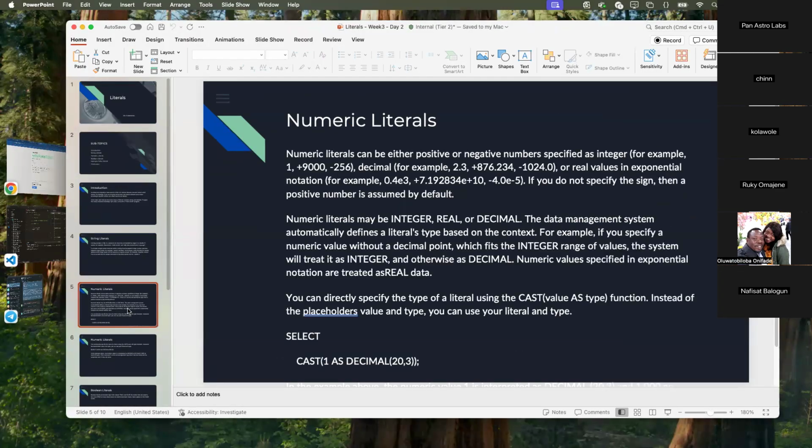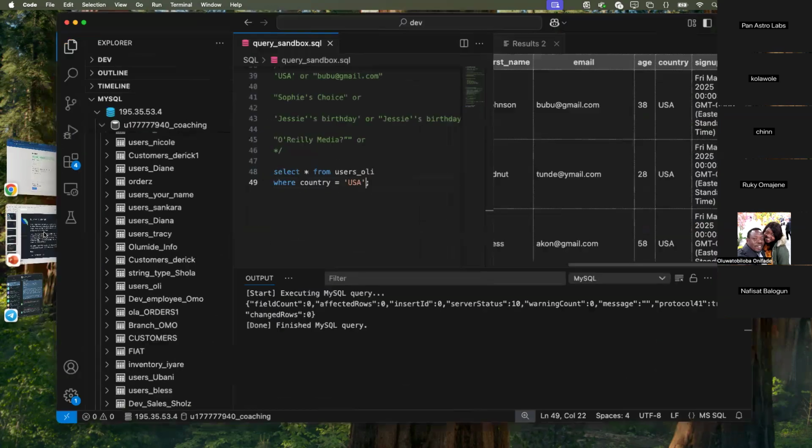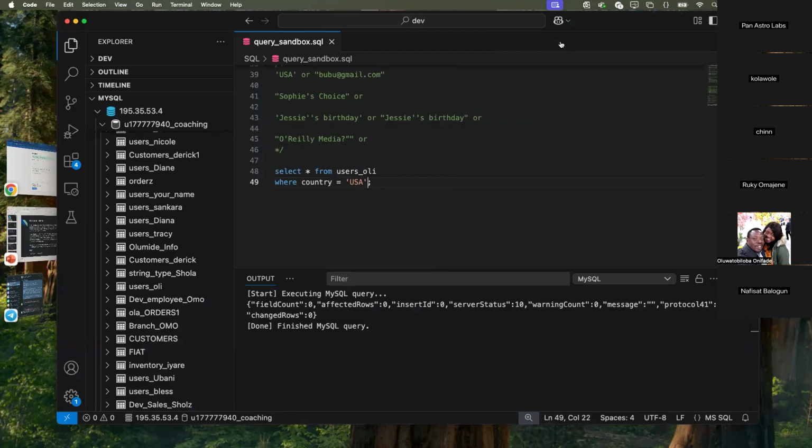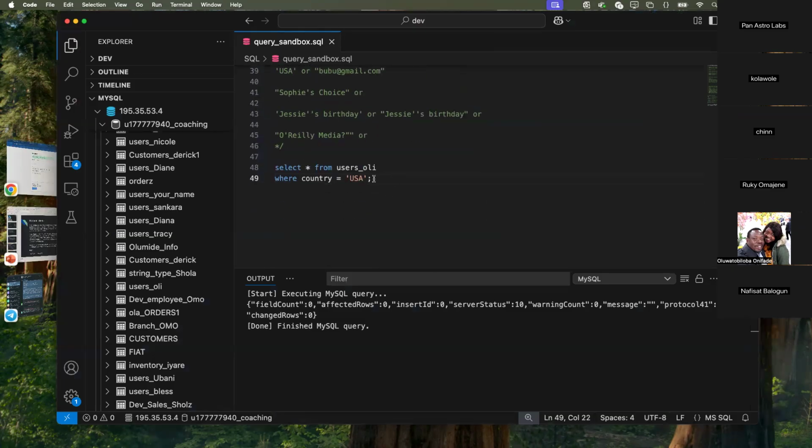All right. Let's take numbers. So numeric is as good as saying numbers. These constants represent numbers. They could be integers, they could be decimals, they could be exponential values. Let's jump into our VS Code as well. We've talked about string literals, right? So now let's talk about numeric literals.